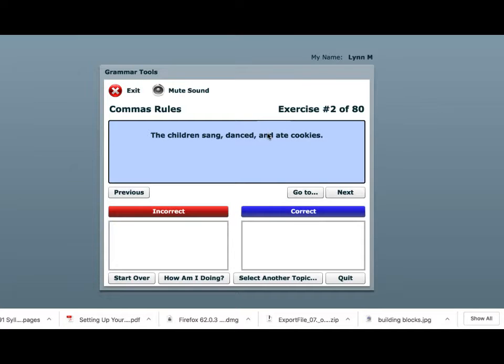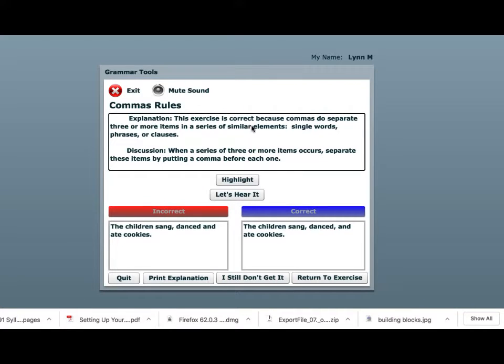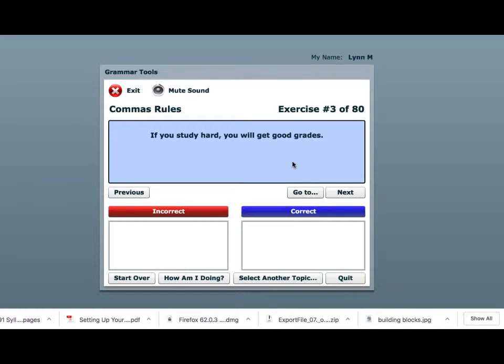This sentence is correct, so I'm going to press correct and sure. Once again, I can see the explanation, I can see the correct sentence and the incorrect sentence, and I'll move on. Okay, this sentence, I know it's correct, so I'm going to push incorrect so I get the wrong answer, so you can hear what that sounds like and see what that looks like.